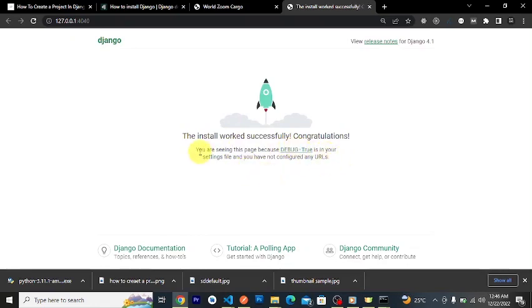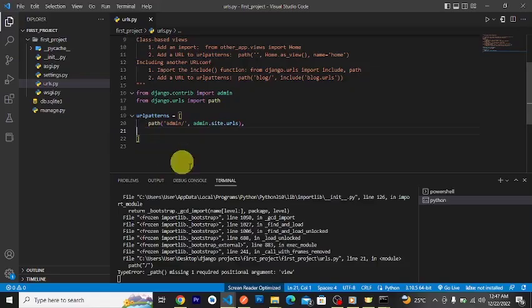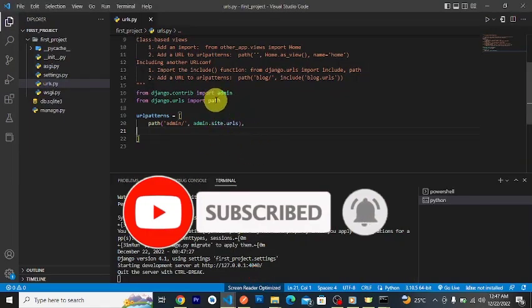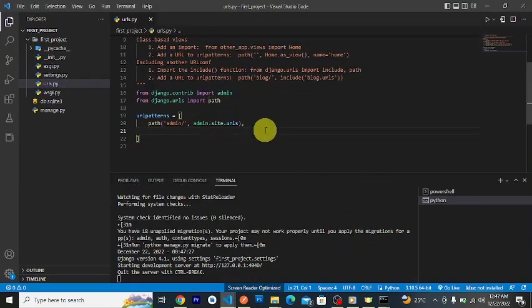So your application is up and running, right? So guys, this is it. Your application is running. So you have to come to your urls.py file, start editing, start changing, start creating views, start handling requests and sending responses and what have you.